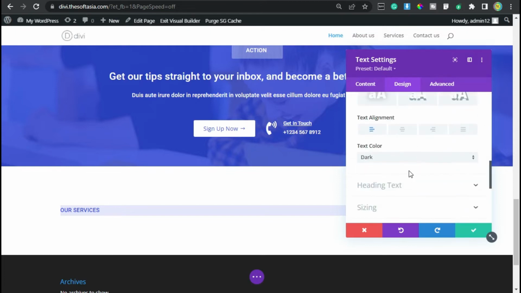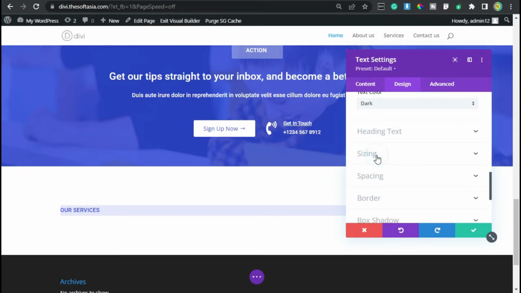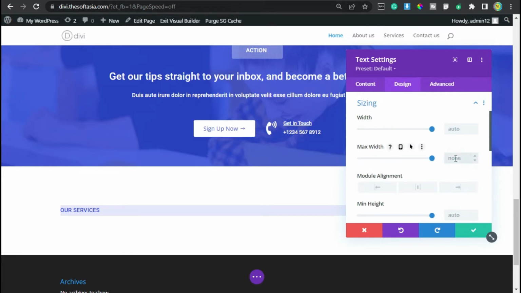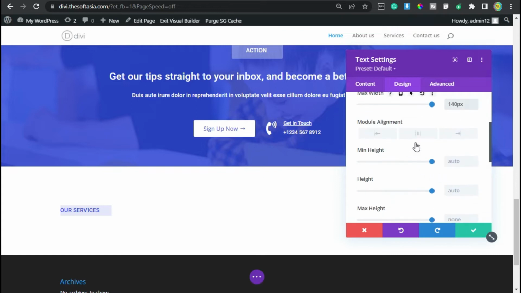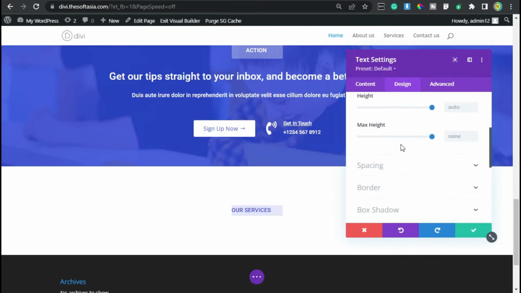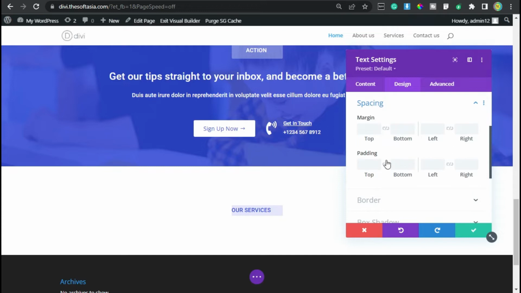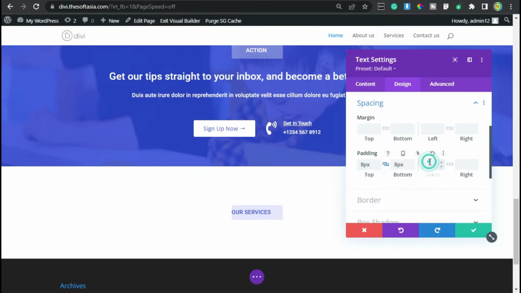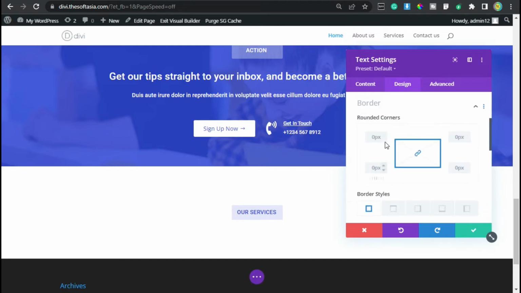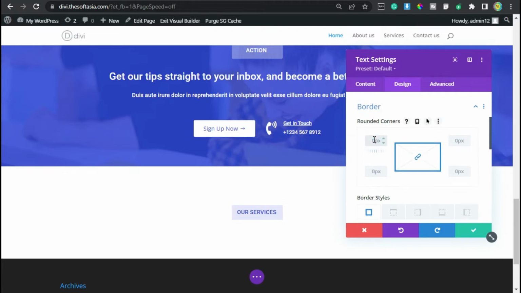Now scroll down, go to sizing. In sizing I will make maximum width 140 pixels and then make it center aligned. Now scroll down, go to spacing. I will make 8 pixels of top and bottom padding and 15 pixels to the left side. Now go to border section and add 3 pixels of radius or border corners on 4 sides. Now I am done with this, so I will click on this tick button.